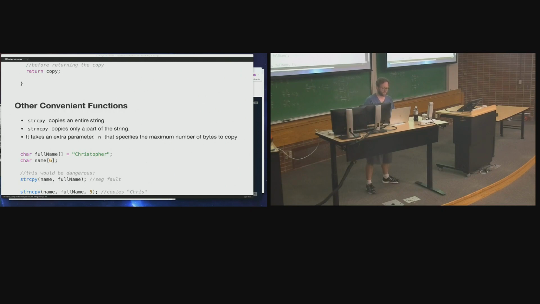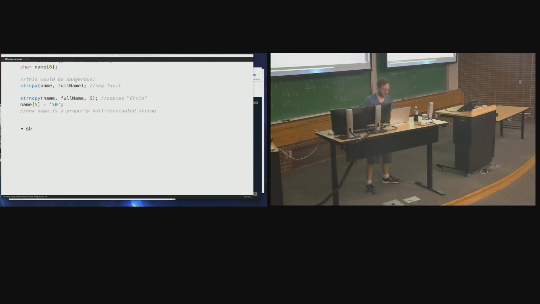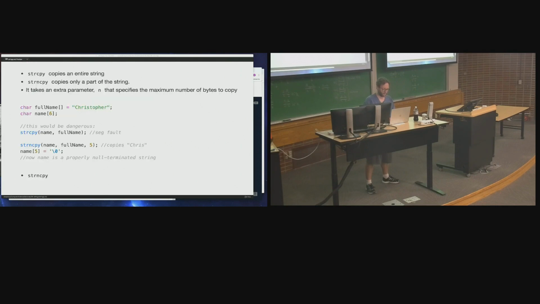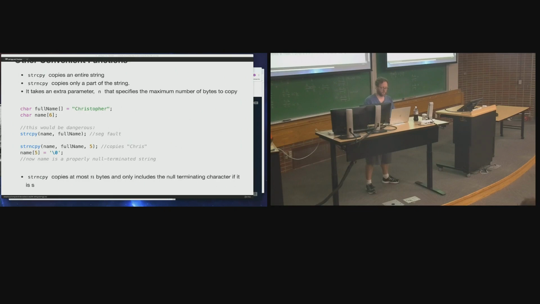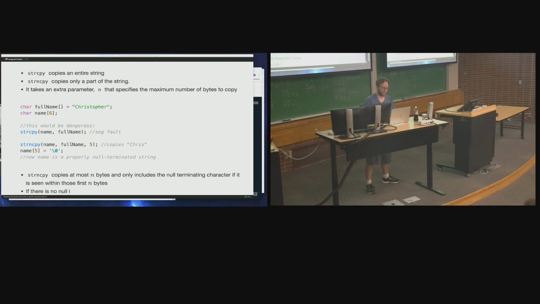So the behavior, again, is, let me go ahead and copy the code that we just did. But to understand this, strncpy copies at most n bytes and only includes the null terminating character if it is seen within those first n bytes. Right? If there is no null terminator within n bytes, you must manually add it. There we go. That's how I'll put it.